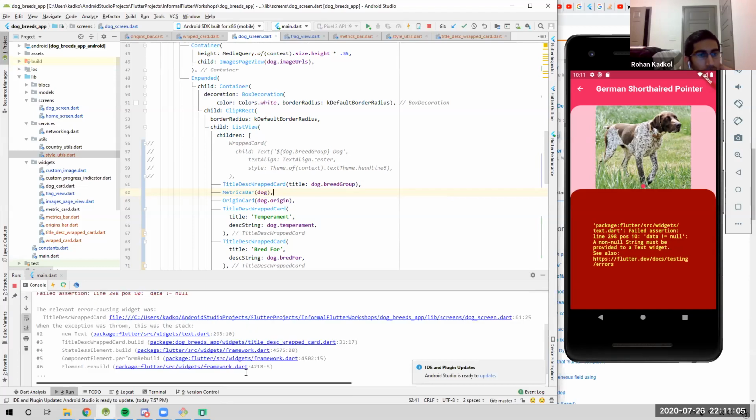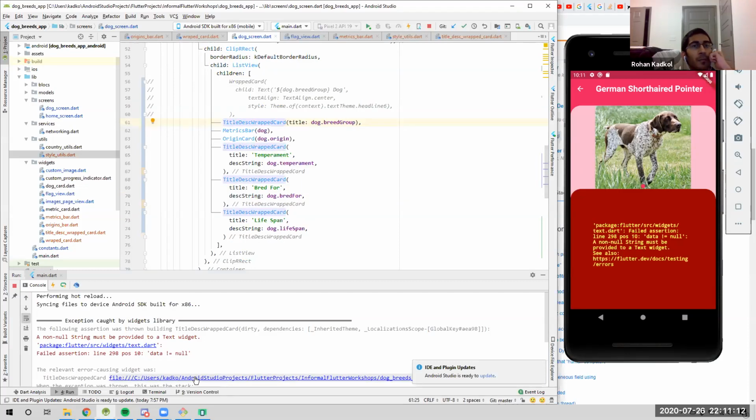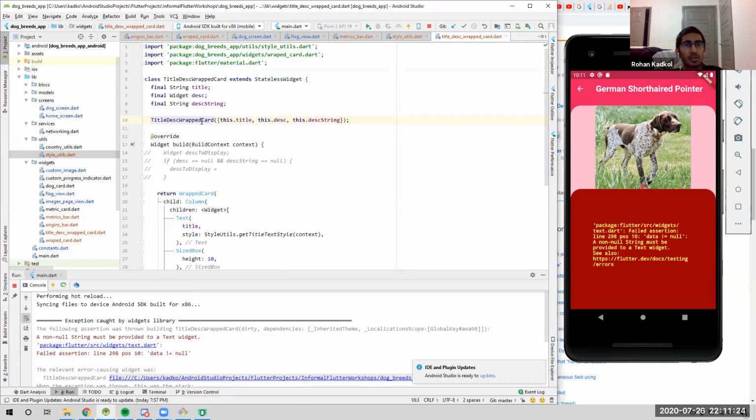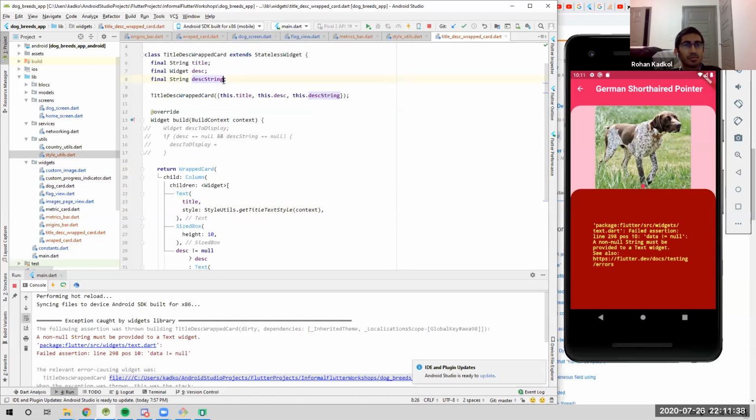So where is this fail assertion coming from? Title desk wrapped card. Data must not be null. So okay, if desk is not equal to null, it is null. So we print the text here, desk string.